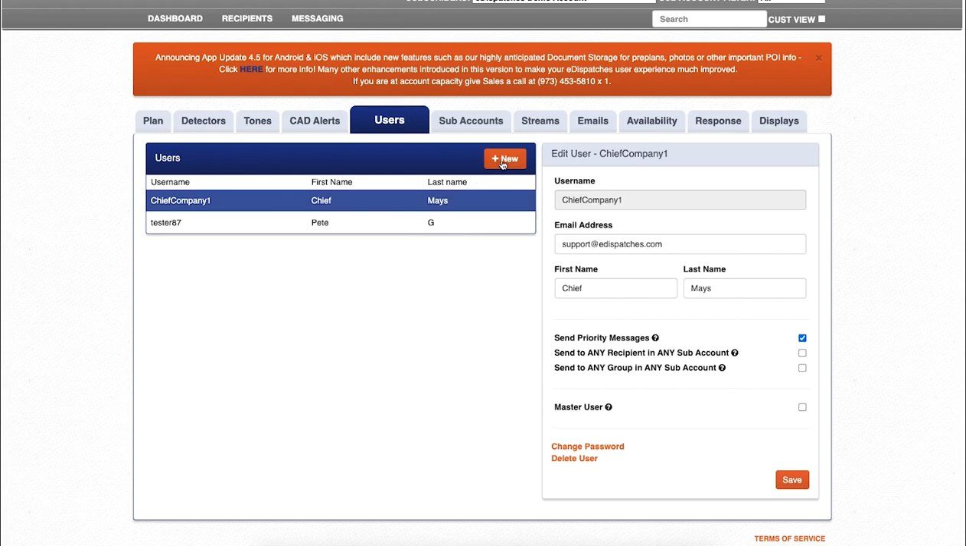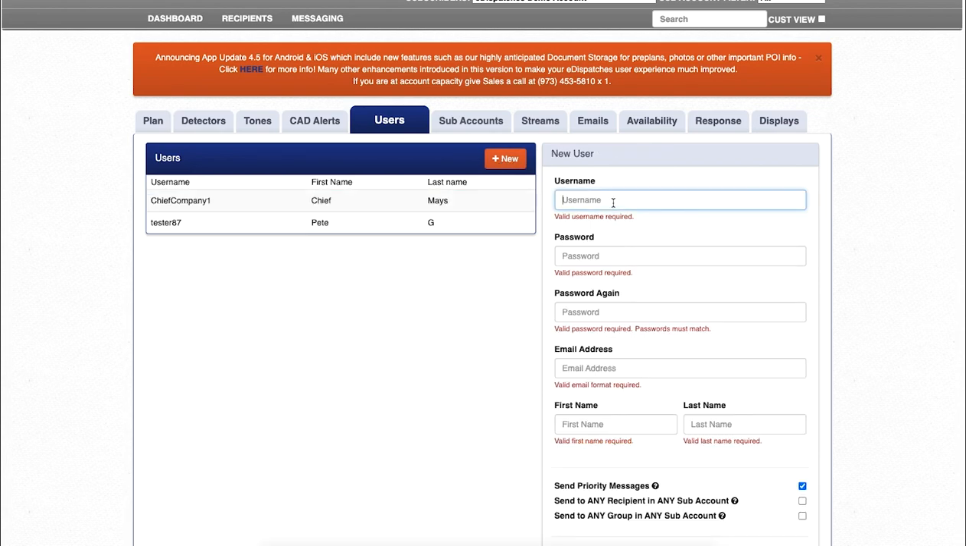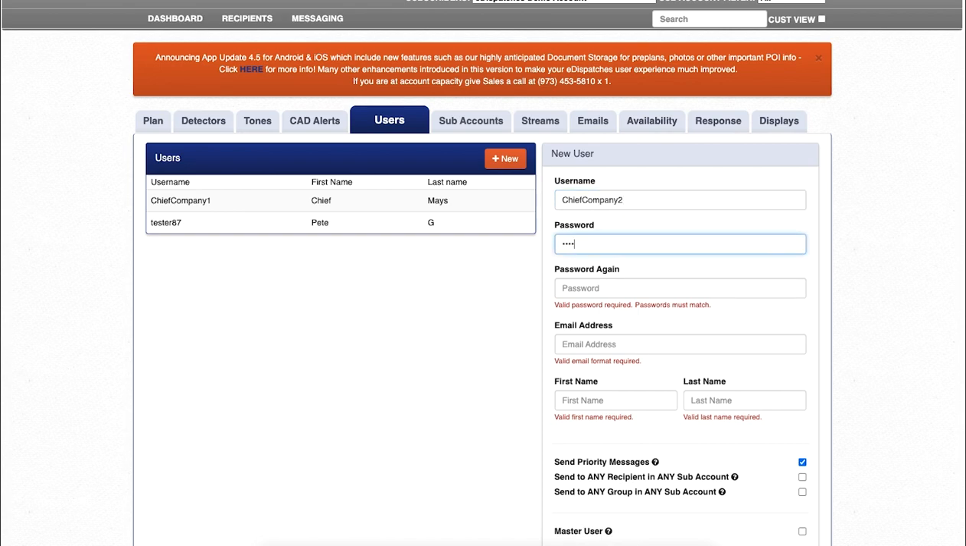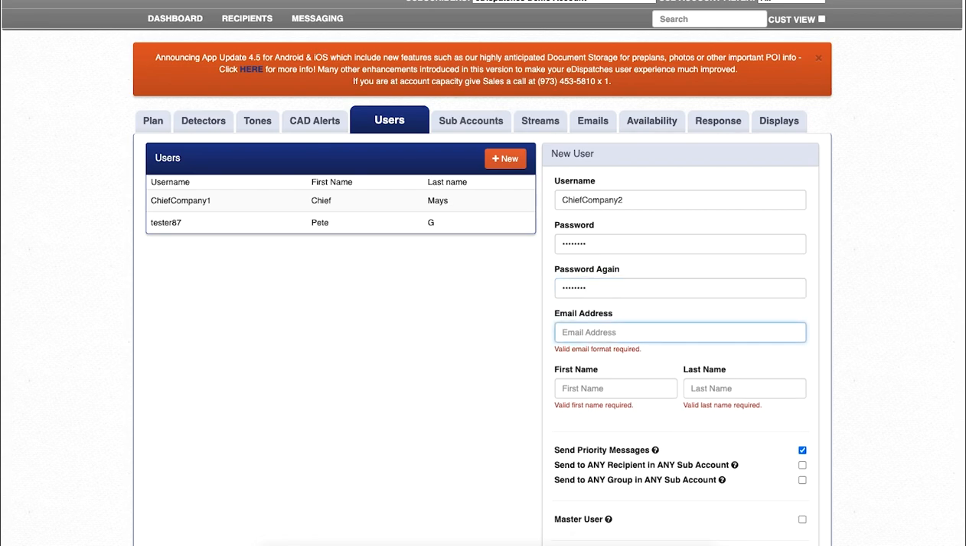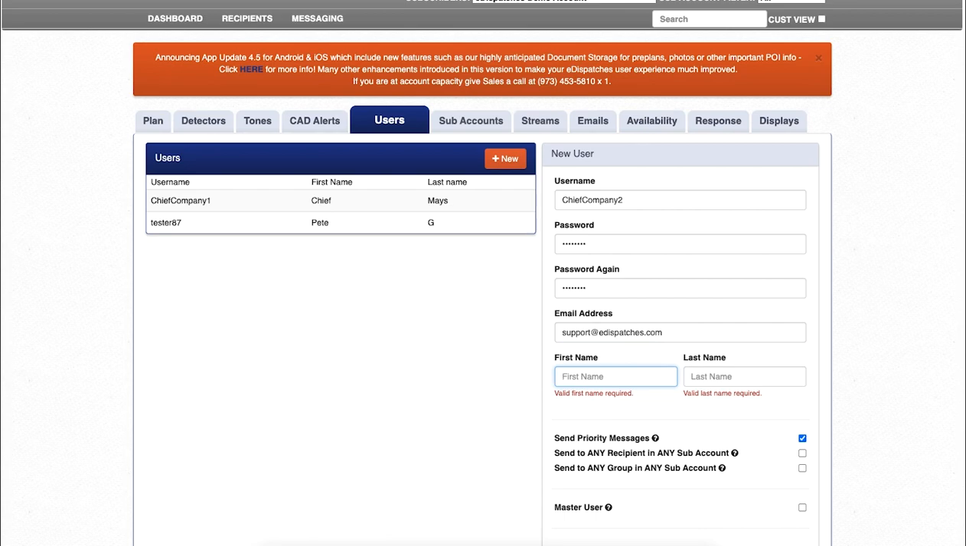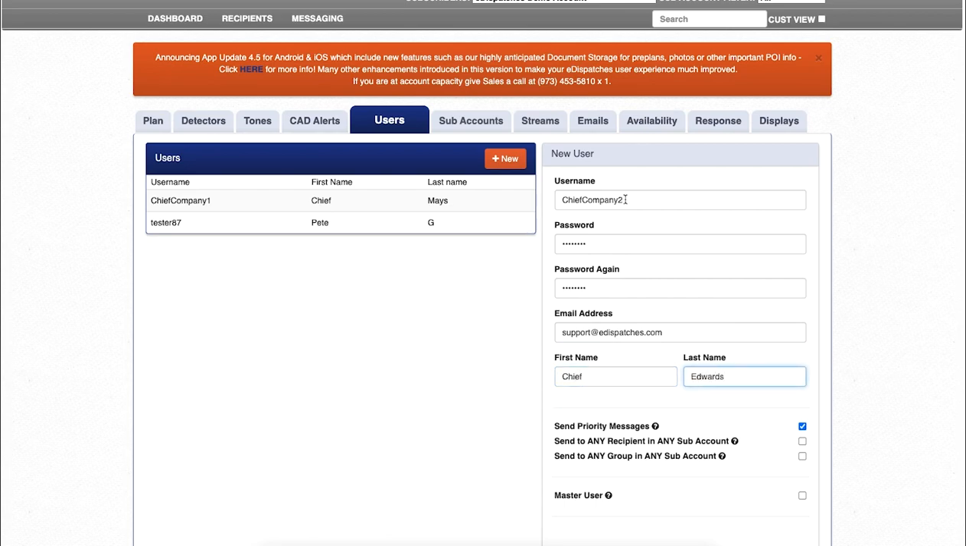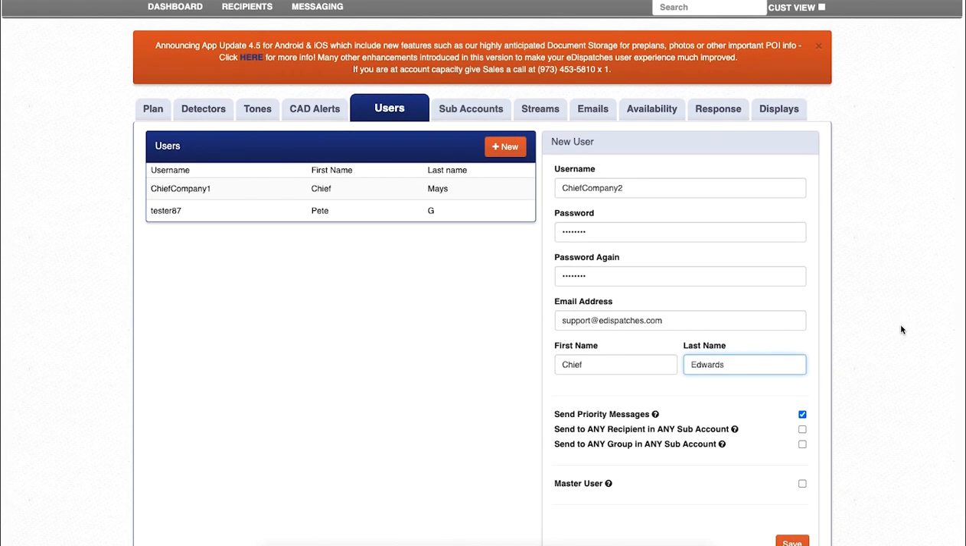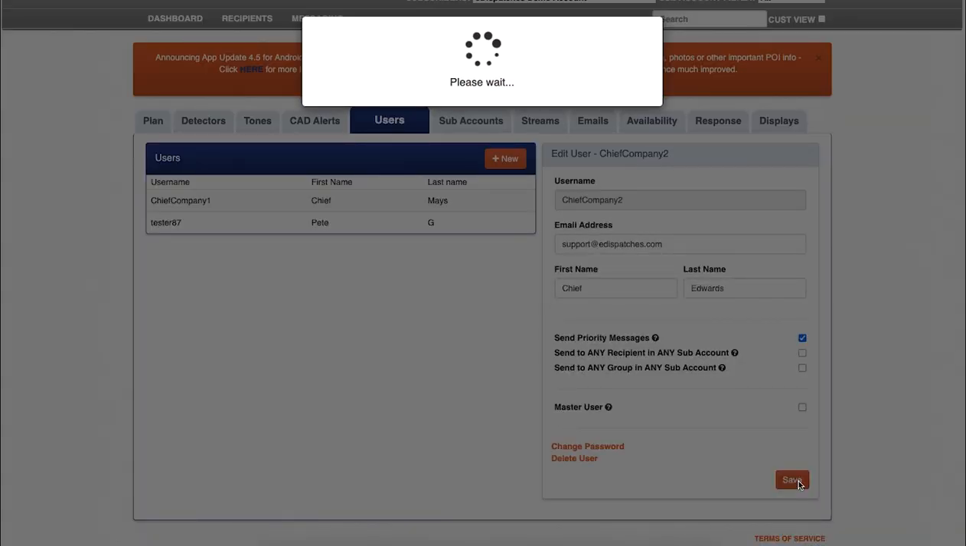And I'm going to go ahead and create another chief in here who manages company 2. So I'm going to do a similar format here just for this example. Chief company 2. Make sure your passwords match. And again, I'm just going to use our support email address for the example. And this is Chief Edwards. And again, my permissions follow similar to how I added Chief Mays. I'm going to go ahead and hit save.